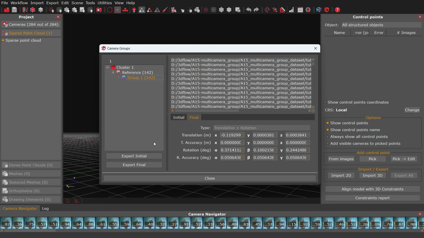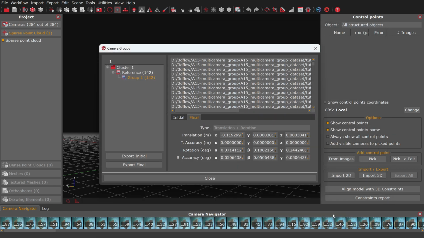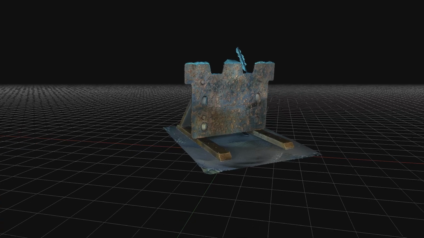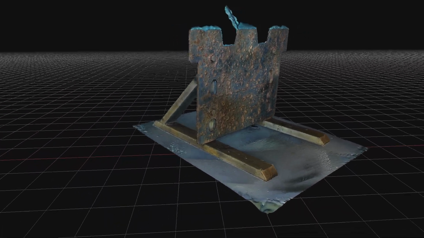Finally, we can export the initial constraints or the final parameters at the end of the process using the Export Initial and Export Final buttons, respectively. Saving this data to an XML file will allow us to reuse the relationships between the cameras in further tests, significantly speeding up the setup of image groups. We've completed the workflow dedicated to the multi-camera setup in Zephyr for underwater scenarios.